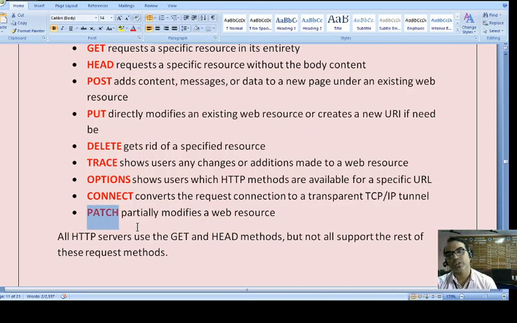Patch partially modifies the web resources. What does patch actually do? Patch partially modifies the web resources. Okay.